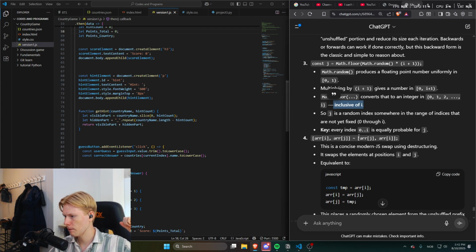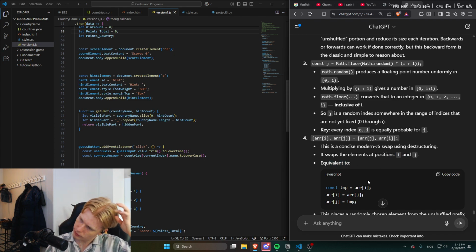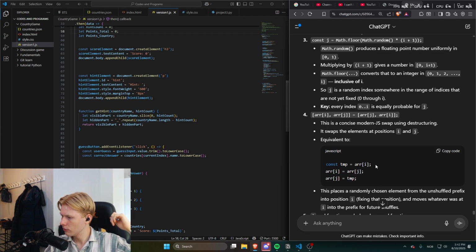This is cool. I never saw this swap method before. It swaps positions i and j, equivalent to. It's cool.